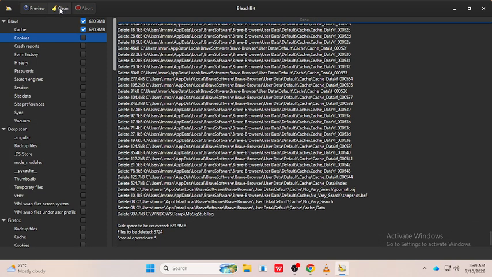BleachBit will remove only the items you've selected. Depending on how many files are being cleaned, the process may take anywhere from a few seconds to several minutes. Once the cleanup finishes, review the summary to see how much storage space has been recovered. You can repeat this process whenever you want to remove unnecessary files. Just remember to review your selections each time before clicking Clean, especially when working with browser data or application caches.